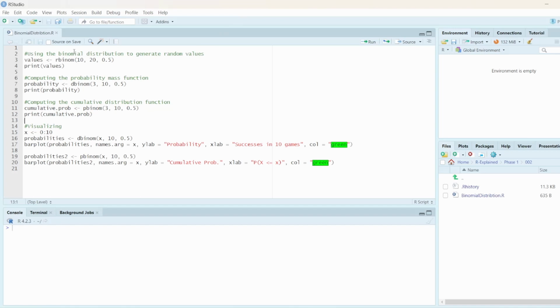R offers us the rbinom function. It stands for random binomial, and to use this function you have to pass three parameters. First of all, you pass the number of random values you want to generate, in this case 10. Next, you have to pass the number of binomial trials that you want to perform in your experiment, and then the probability of success, which I've just set to 0.5 or 50%.